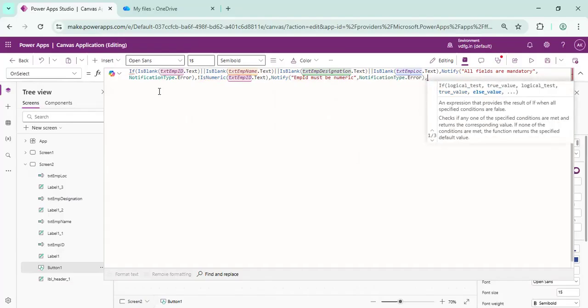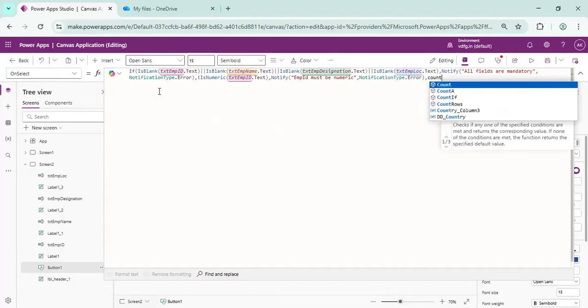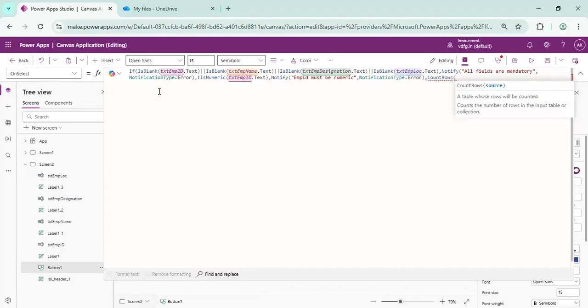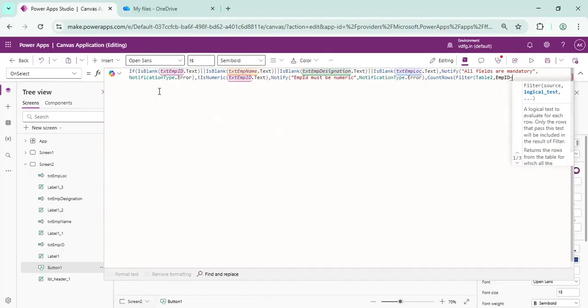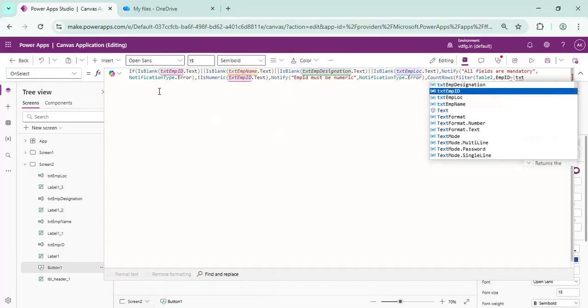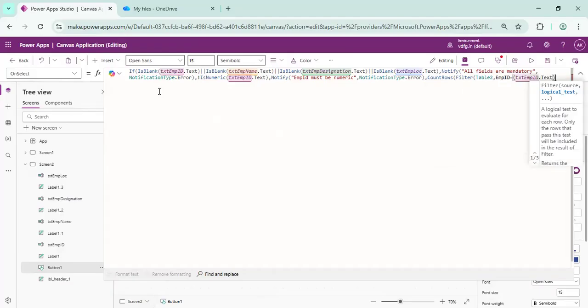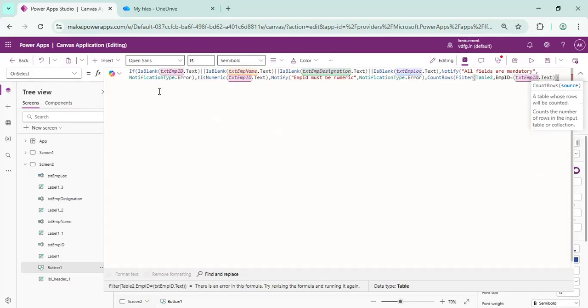If this is a number, then what do you want to do? I need to check whether the ID the user has provided already exists in our database or not. For that, we will use CountRows and the Filter function. My table name is Table2, comma, and which value do you want to check? I need to check that EmployeeID equals txtEmployeeID.Text, so whether it is there or not. I need to get the count of this. So I'm going to close this bracket here.